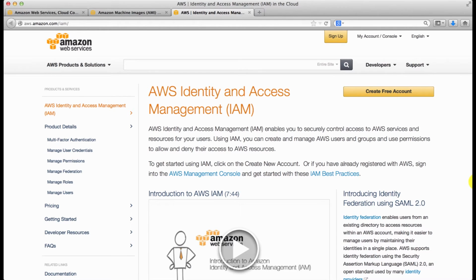Today we are going to launch a basic Amazon Web Services EC2 instance and save that instance as an Amazon Machine Image, or an AMI. An AMI provides the necessary information required to launch an instance, which in our case is a virtual server in the cloud. You can launch multiple instances from a single AMI.